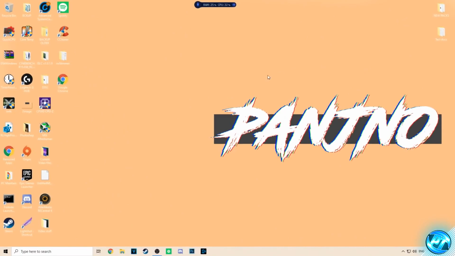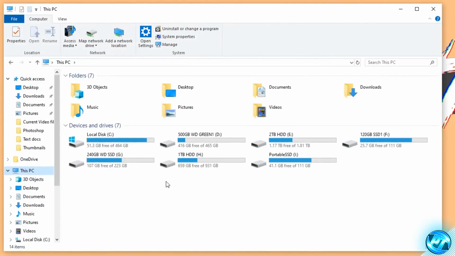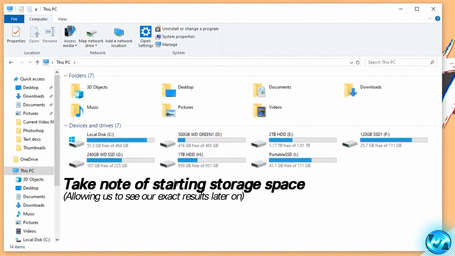So to start off, what we can go ahead and do is navigate down into our file explorer. We can start off by going over to the left hand side and clicking on This PC. Inside of here you'll then be seeing a list of all of your hard drives and SSDs or storage devices installed to this PC. At this moment you can take a quick note of the gigabytes remaining free inside of all of these to see how much of an improvement you make across the board at the end of this video.